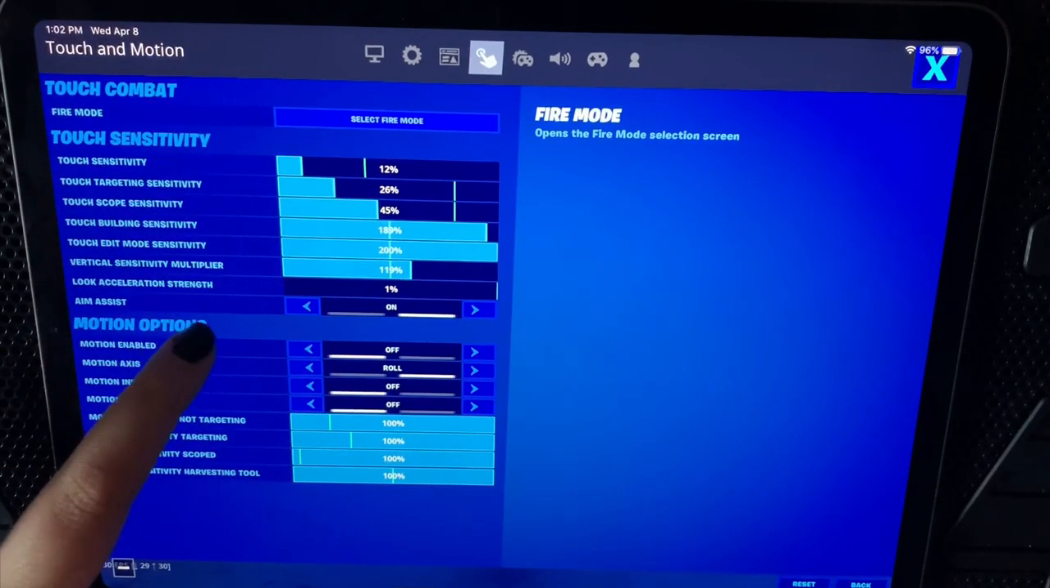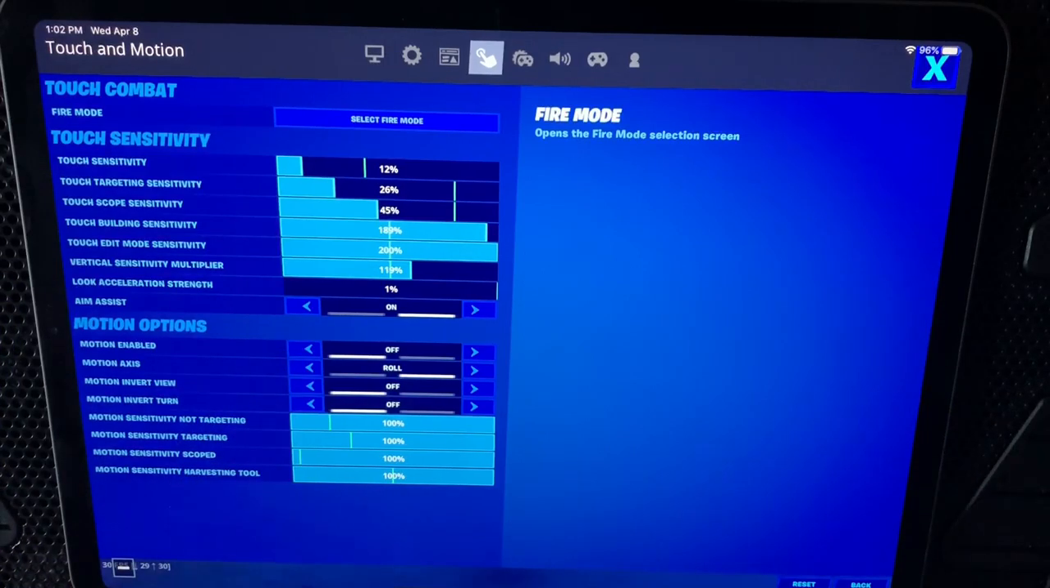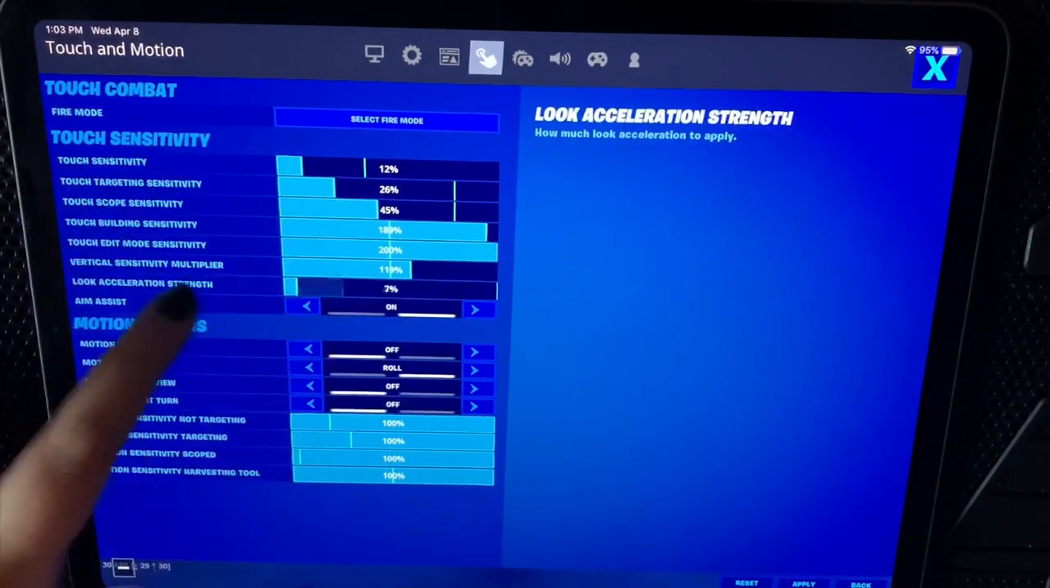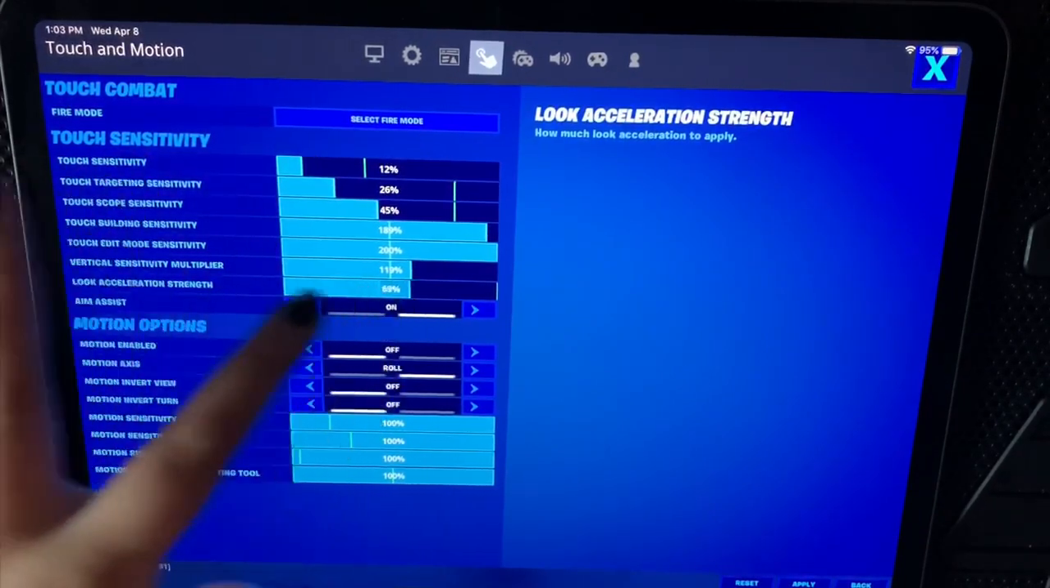Now, a big one that I really want to note is one here at the bottom, the look acceleration strength. This is gonna weird people out, especially if you know what this is or if you've ever gone to your settings and adjusted this at all. A lot of people don't even know what it is, but you'll notice that it's all the way down to 1%, and that's as low as it'll go. It won't go to 0. I have it down as low as I possibly can.